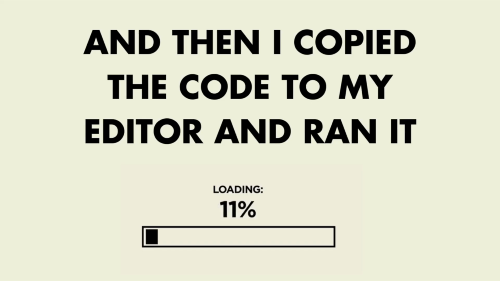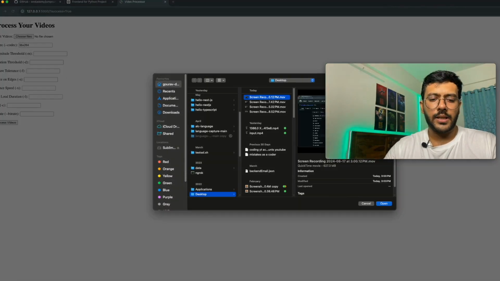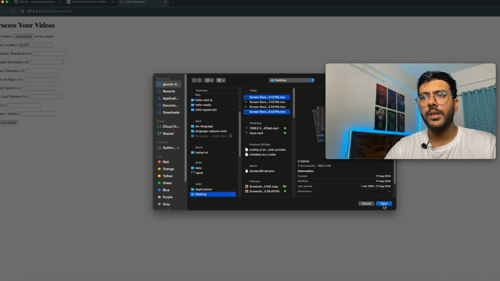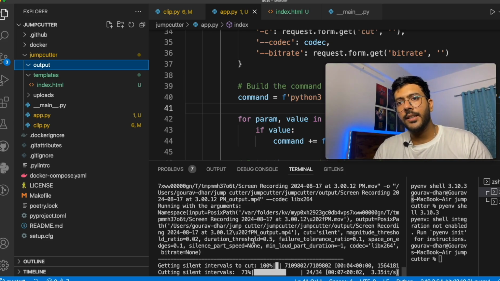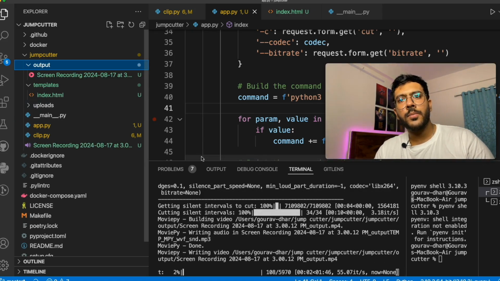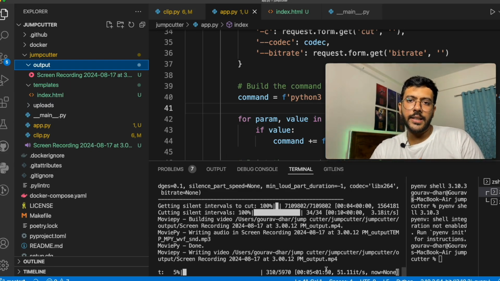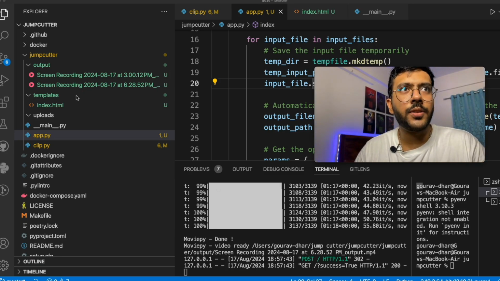I will refresh this again and choose files. I select these two and open. I see 2 files, that is fine. Process videos. I will wait till this finishes processing. Let's see the output. So I got one output, or I think this is creating the file. A few moments later. Alright, so this code actually worked.